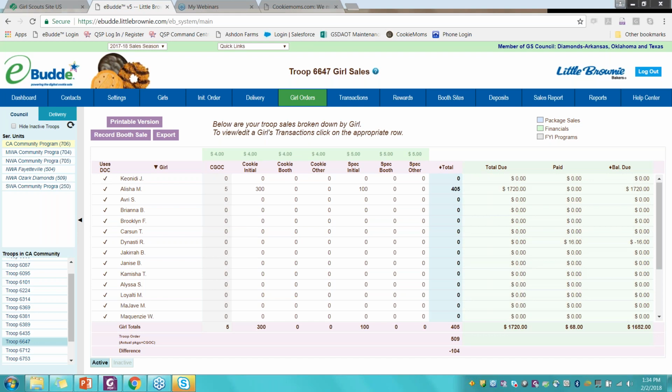All right. So the 104 example is what we would see to know what we still have on hand to sell after the initial order. That's correct. This should be your booth cookies and any roundups that you still have in your troop. Are girl rewards automatically added with their order?